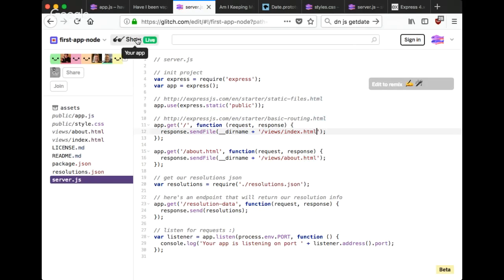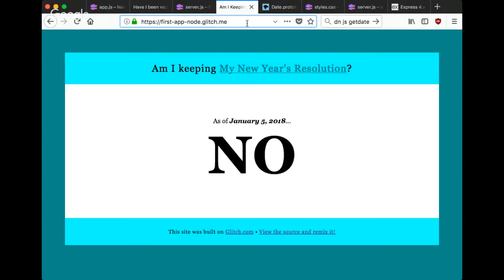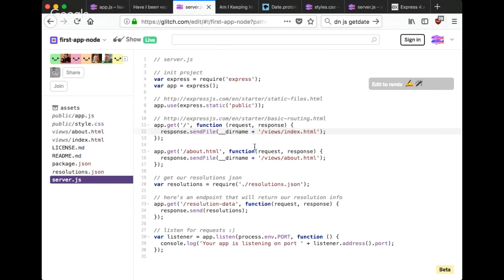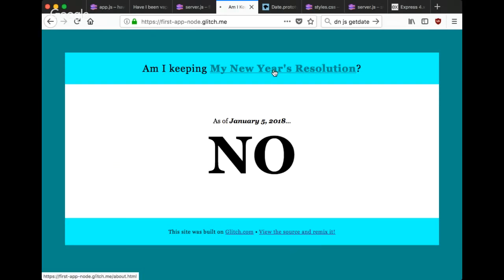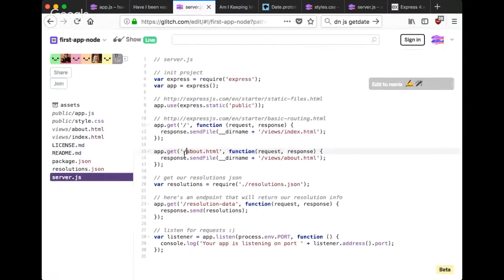So when somebody goes to firstappnode.glitch.me, but no other directories, it's going to send them our index.html code, which is good. And then if we want to send other files, like we have about.html, we need the server to say when they're linked to about.html, send them about.html. So if you have a lot of links to your app, it can get kind of cumbersome, but it's super powerful. And that's probably the most powerful part of building applications on the web: the linking.